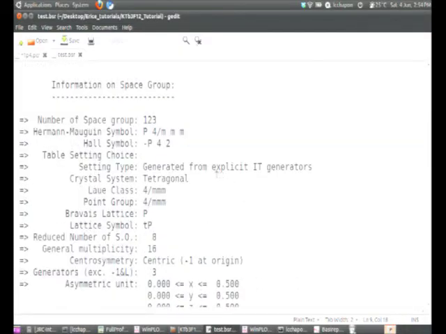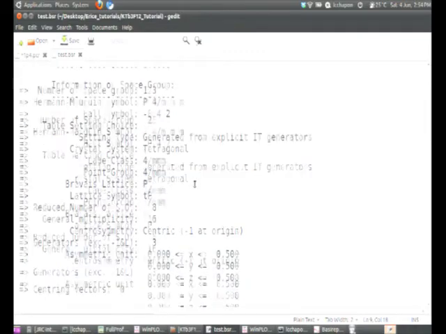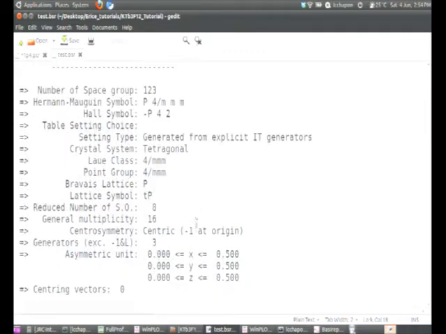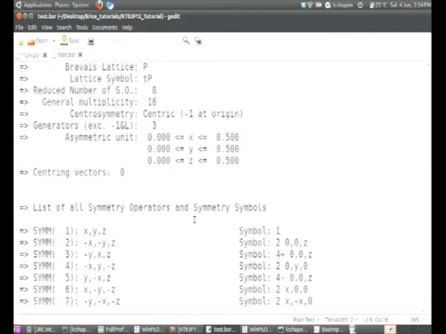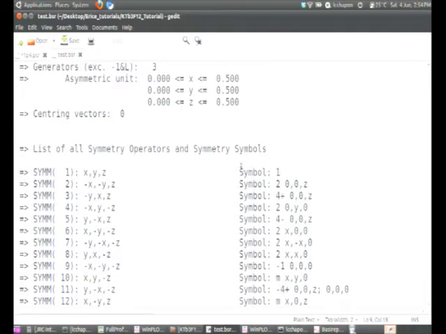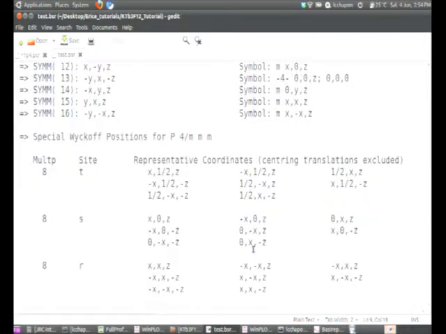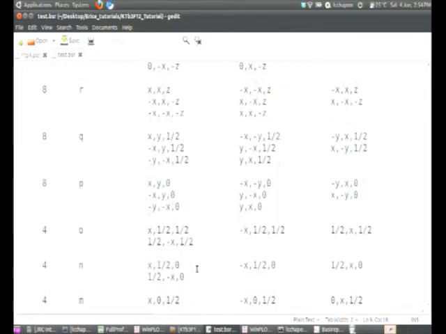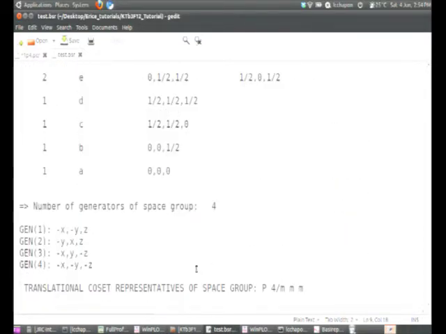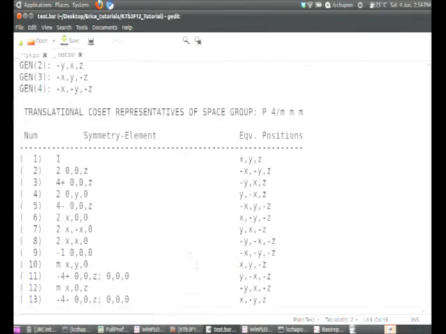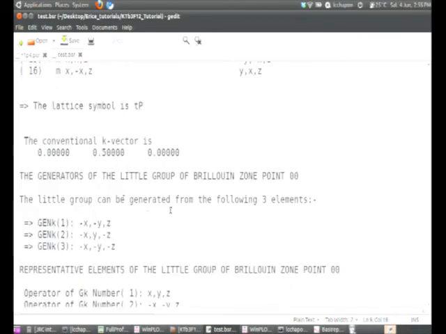So it will start with the group, the full group symbol, the Laue class, the general multiplicity, and so on. So some information about the cell, the different symmetry operations that you have in this particular group, different Wyckoff positions, and symmetry, and then the number of generators. And eventually, if you continue to go down, it will tell you that the wave vector you chose was 0 out of 0.